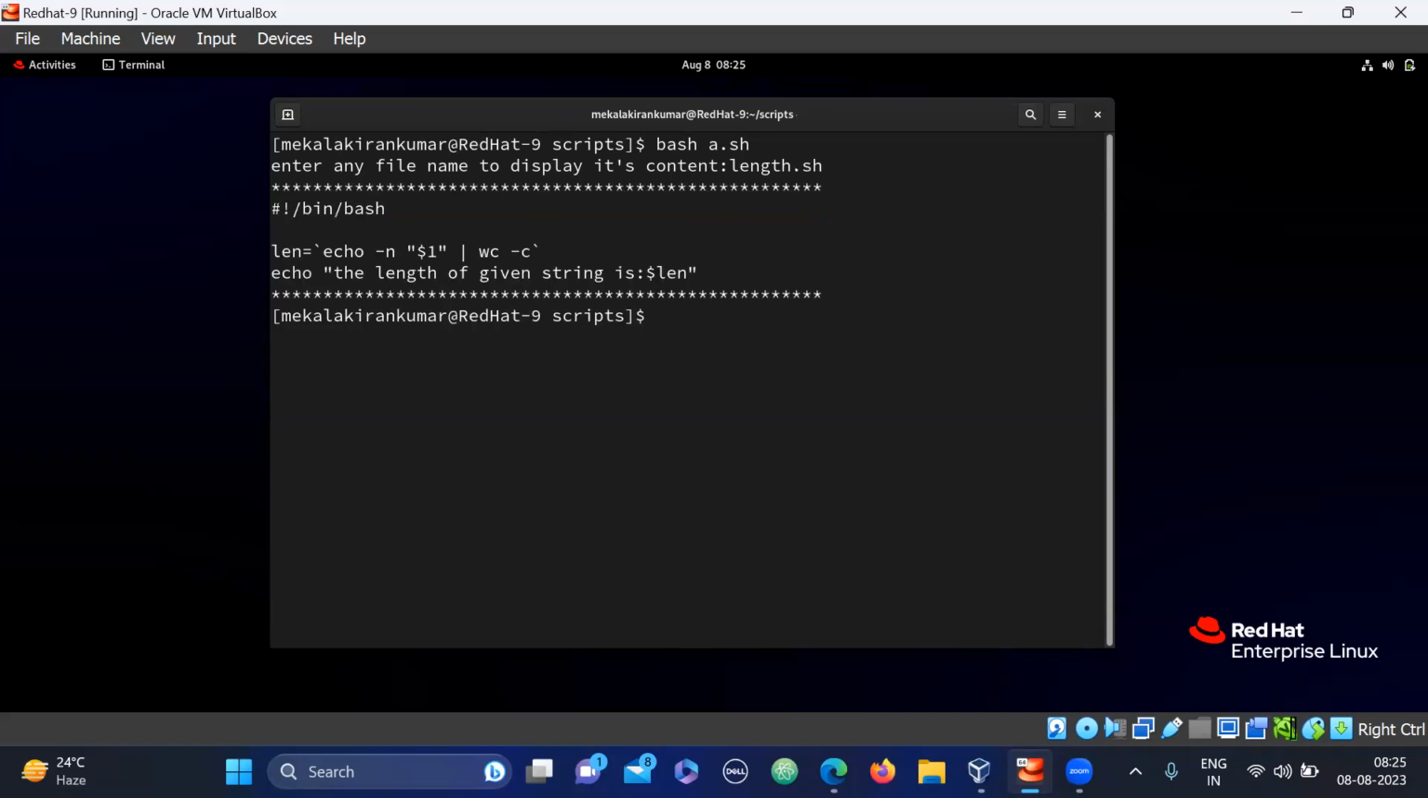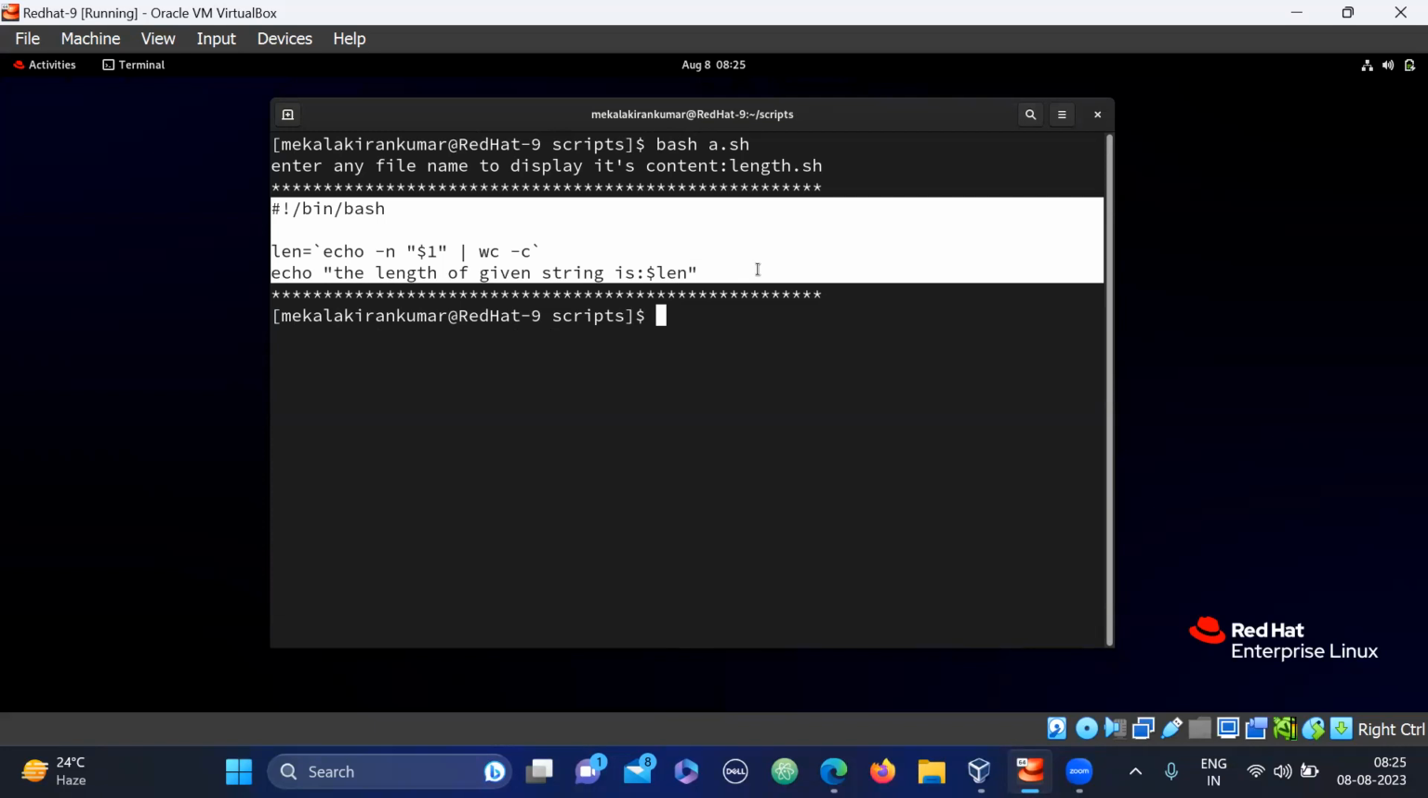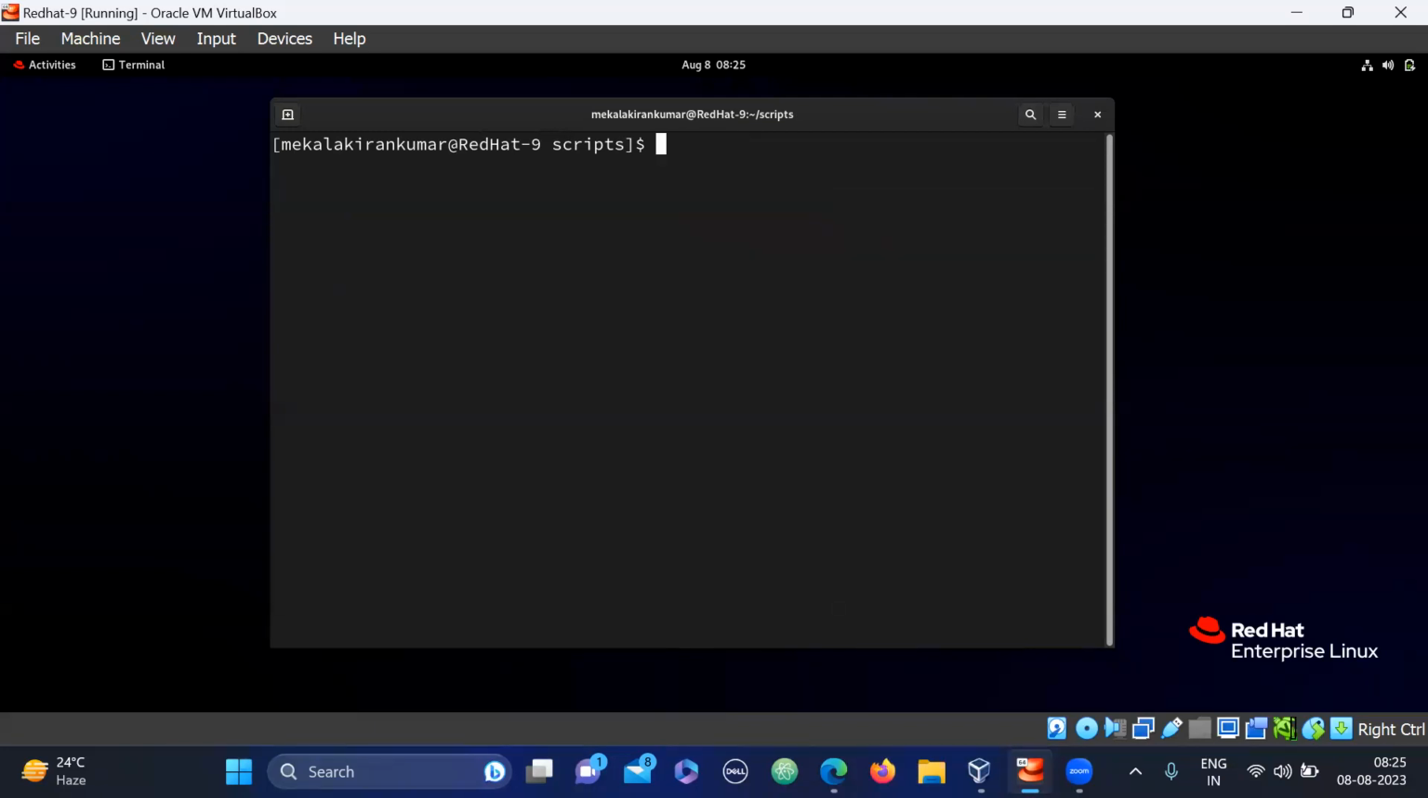length.sh. Enter. See, whatever is available, we are getting it. Okay. That is how you can write the script to display the content of the file. There are two more programs. Write a script to read a file name from the end user and remove blank lines present in that file.